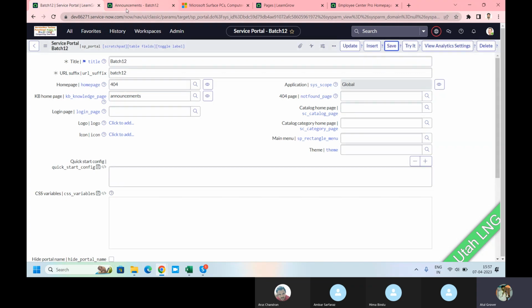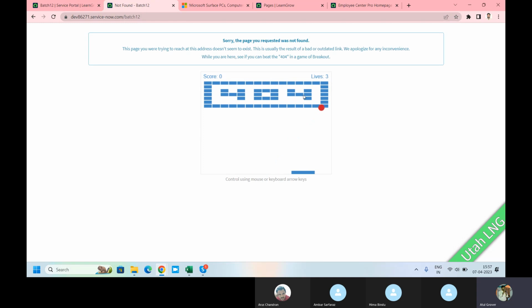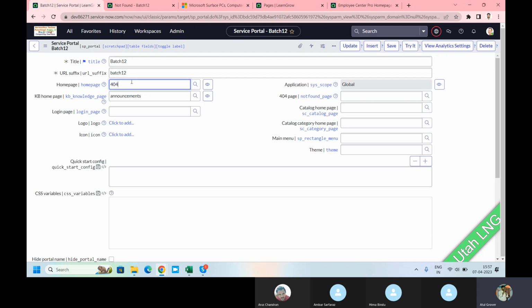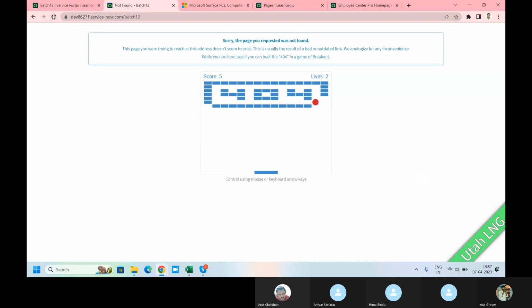So now save and reload. See, not found. Why? Because this is what we have configured. If you want some message here, you can put your message. You can create your own page, you can put it. Okay, so let's say I'm coming on the index so that we can build something similar to what we have seen. Knowledge, KB home. Let's say KB home. For the page, I want announcements. Okay, let's save this and reload this page.